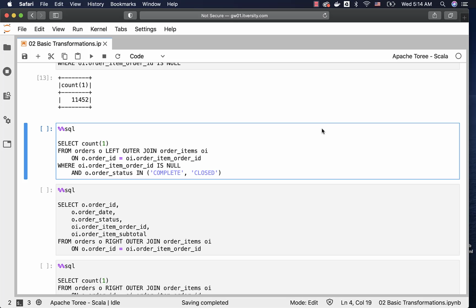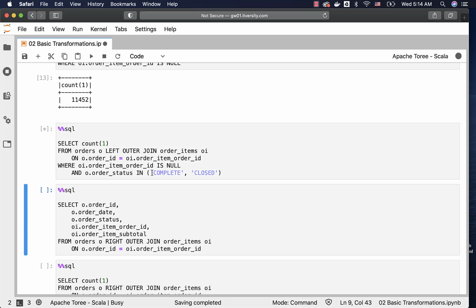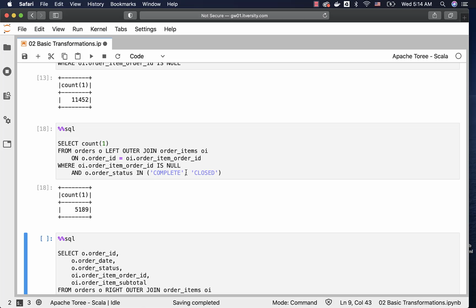That being said, let us run this query. We just improvised by having an additional condition such as o.order_status in complete, closed. Ideally it should be close to 0, but we have 5,189 of such orders where there are no corresponding order items and the order status for those orders is either complete or closed, which means there is a serious issue, and we have to make sure that we talk to the respective teams and fix it.